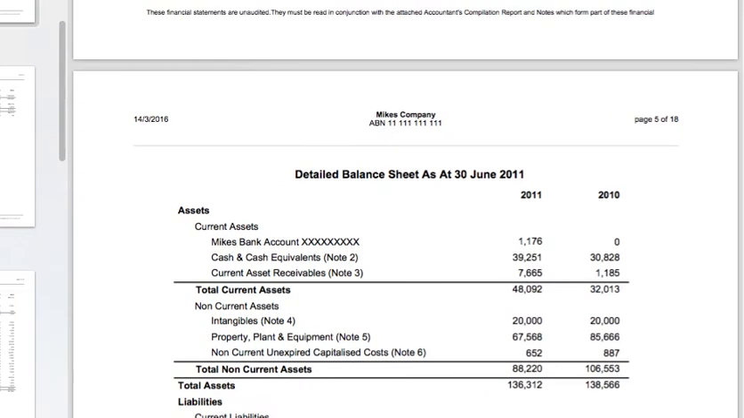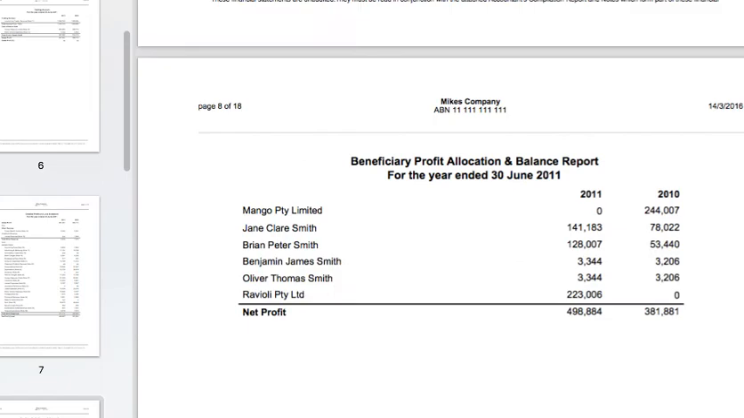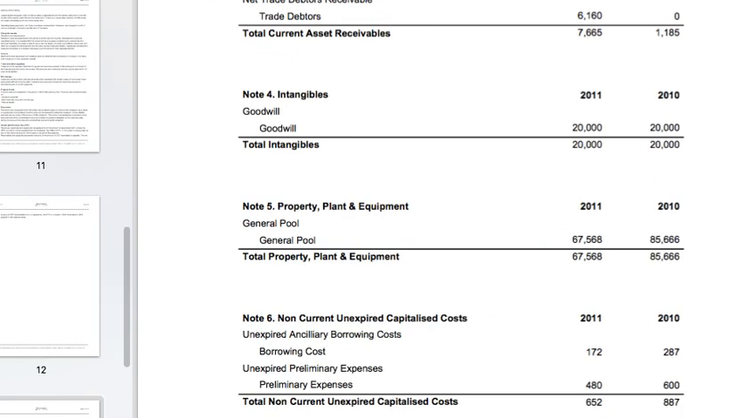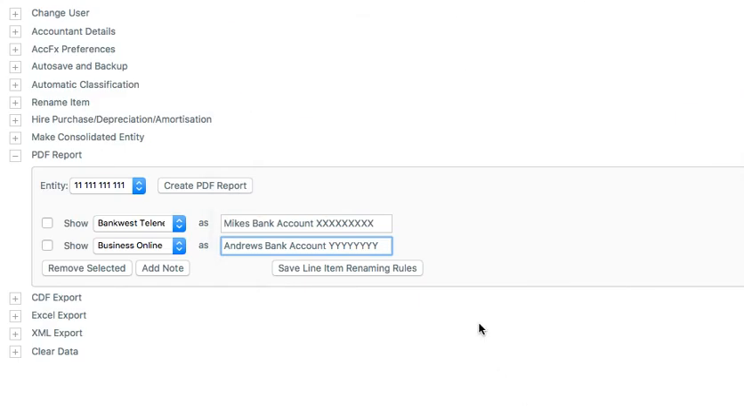Okay, and here's the final report here. So there's Mike's bank account replacing one of those items there. And for the other one we have to go down to the notes, and there's that one there. So you can pretty much do this for all the items in your printed report.